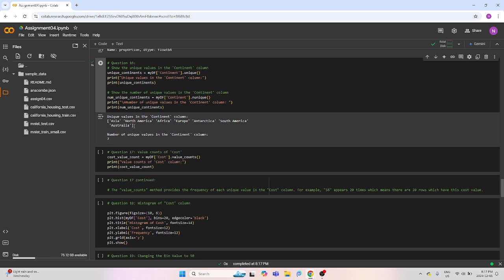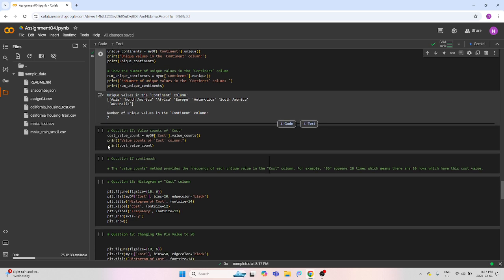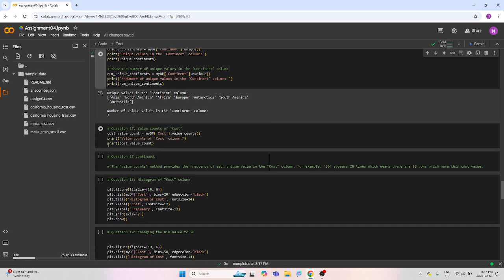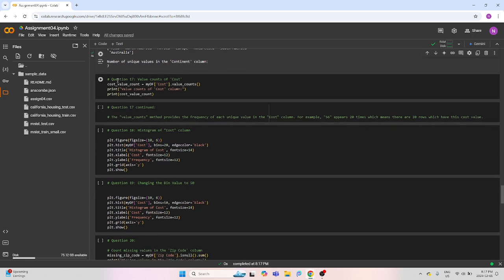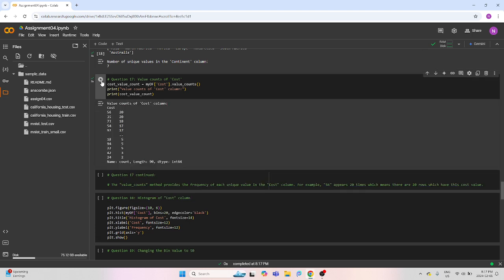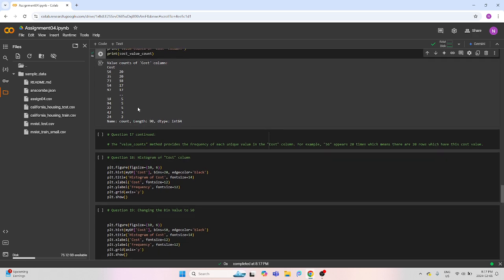So as we can see, these were the unique values in the continent column. These are all the different values, and we have to find the number of unique values. So what's the number? It's a total of 7. We have 7 unique values in the continent column. Next up, we need to find the value counts of the cost column. So let's see. And as we can see, this is the output.